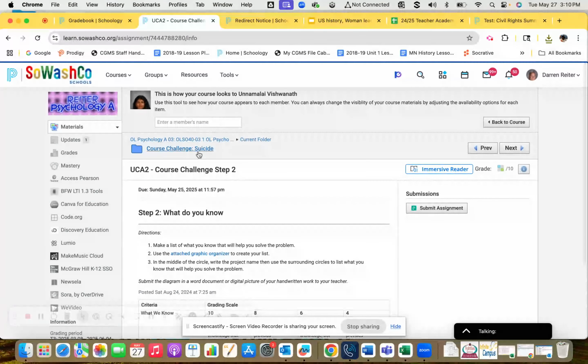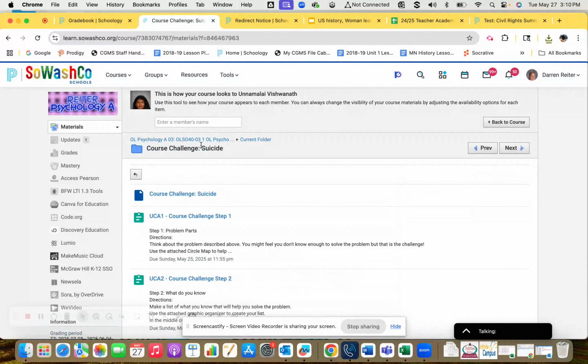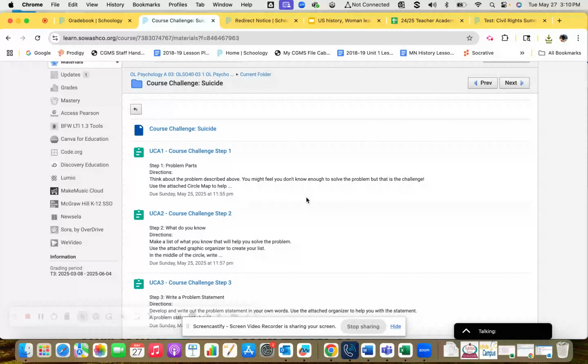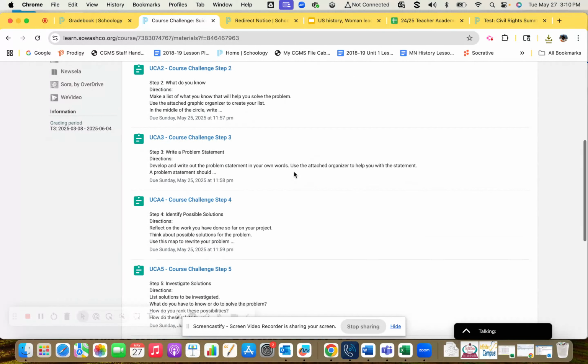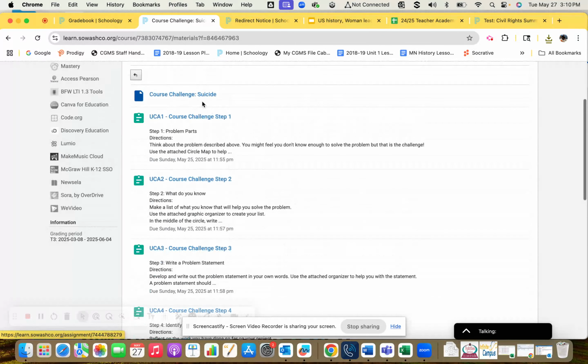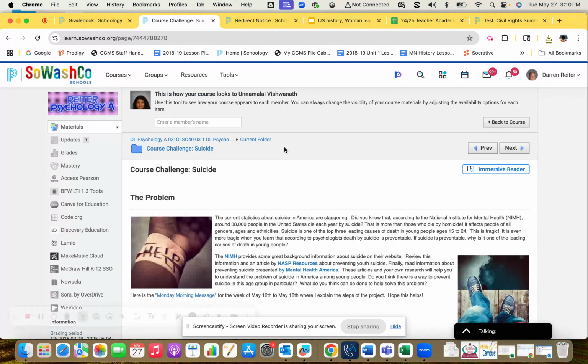You're working through eight small steps of one big project. That's the best way to look at it, as one big project broken down into eight small steps. So you'll see here, step three, write a problem statement. Step four, identify solutions. All of that gets organized by going through the information right here.